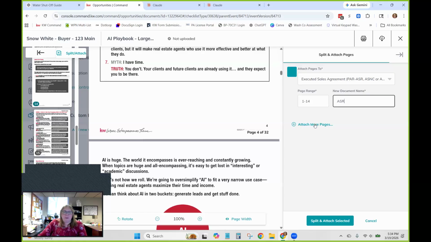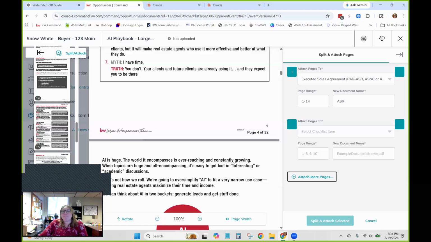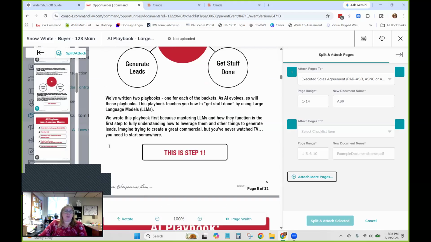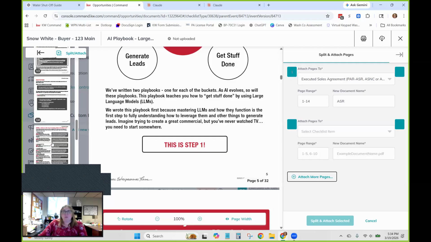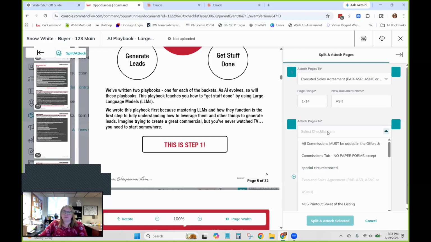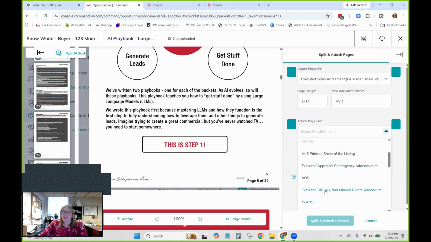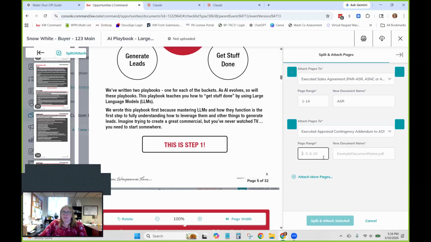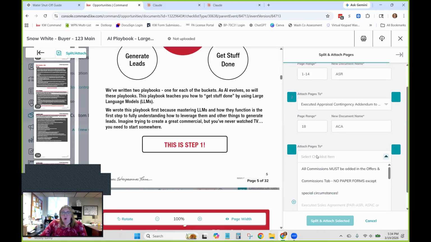Now, what's really fun about this, fun, right, is that you can do them out of order. You don't have to choose every single page. Whatever works for you, whatever you need in your transaction, that's what you can do. Okay. So say now I needed executed appraisal addendum. Maybe that's page number 18. It's not in order. That's okay. I don't have to attach them in order, and I don't have to attach them all either.